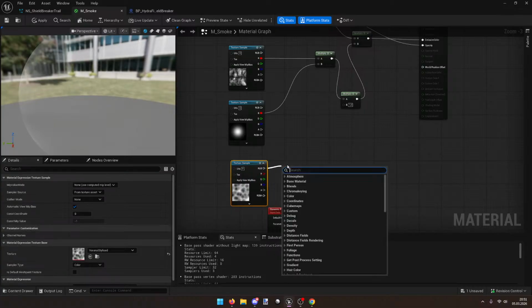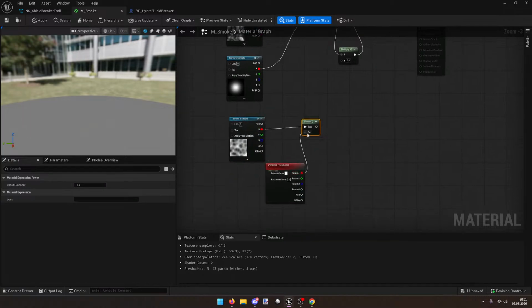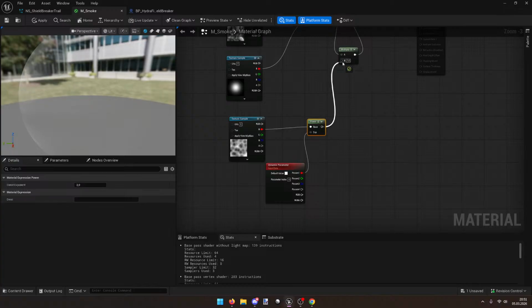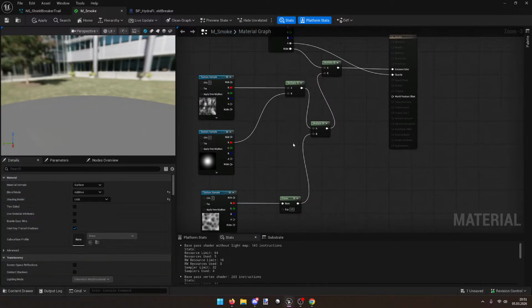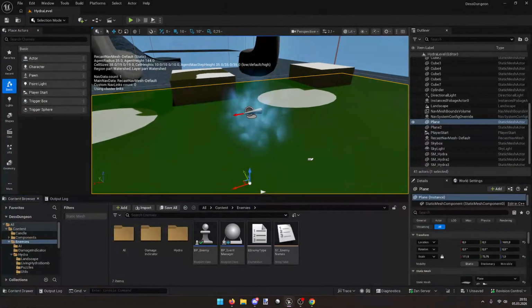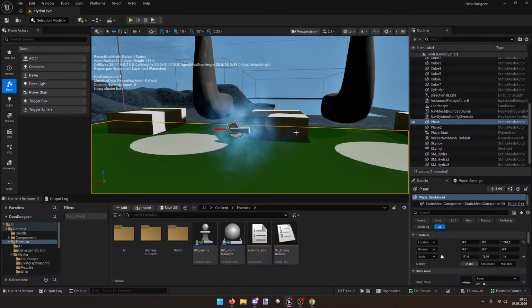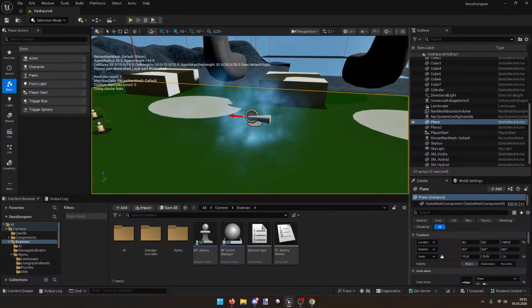Maybe we dive into dynamic parameters, or I'm lazy, okay? I don't wanna do dynamic parameters. We're gonna plug in the alpha. Did it change anything? I think it breaks it up. Does it? Does it look different? I'm gonna remove it now. It doesn't do anything.